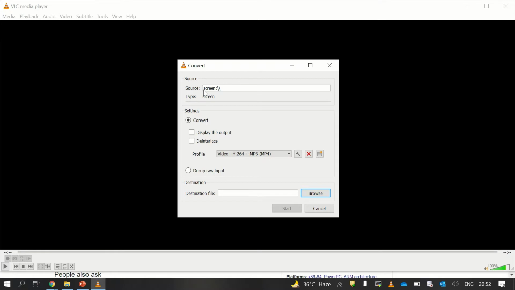It says the source is screen and the profile is video, meaning whatever we are capturing will be saved as a video. Here you have the option of the destination file, where you can provide the path where you want to save your screen capture. So I will browse it.